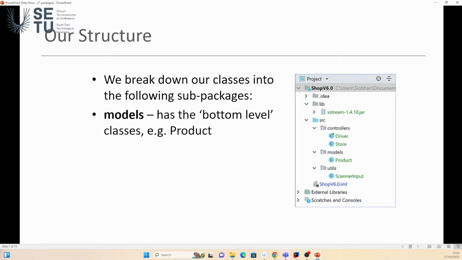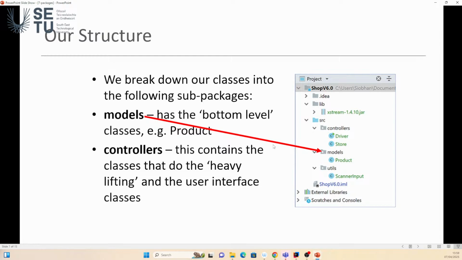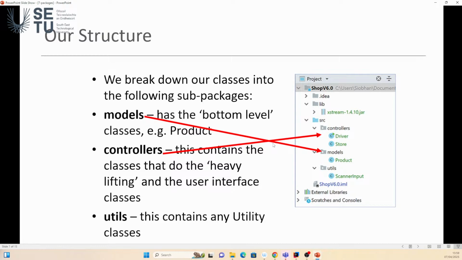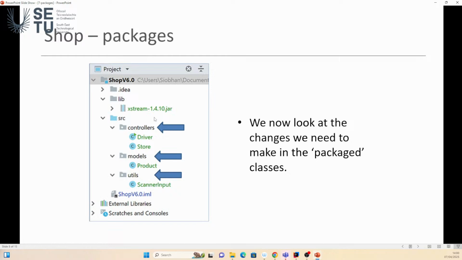So models has the bottom level classes. That's going to be the classes that we're creating our instance objects of, where we're storing data. In this case, product. Controllers contain the classes that do the heavy lifting. And in utils, we contain any utility classes. If we were not using a console based application, we'd probably have a folder called view, and if we had any JavaFX or something like that, we'd put it in there. Okay, so now your folder is going to look a little bit like this.